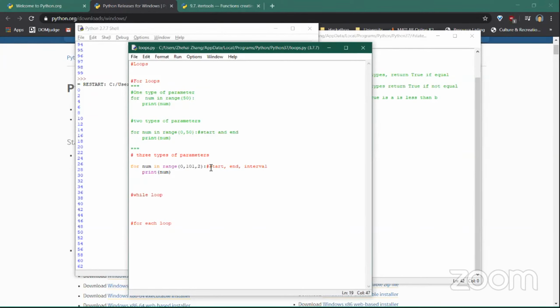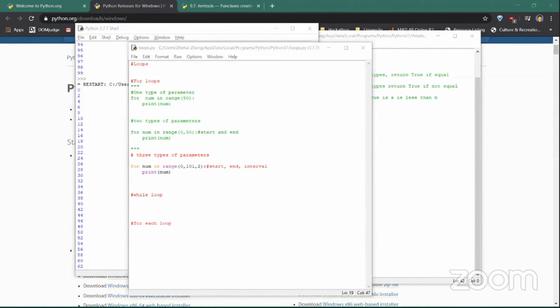Cool. So that's for for loops. A lot of interesting things you can do about those.